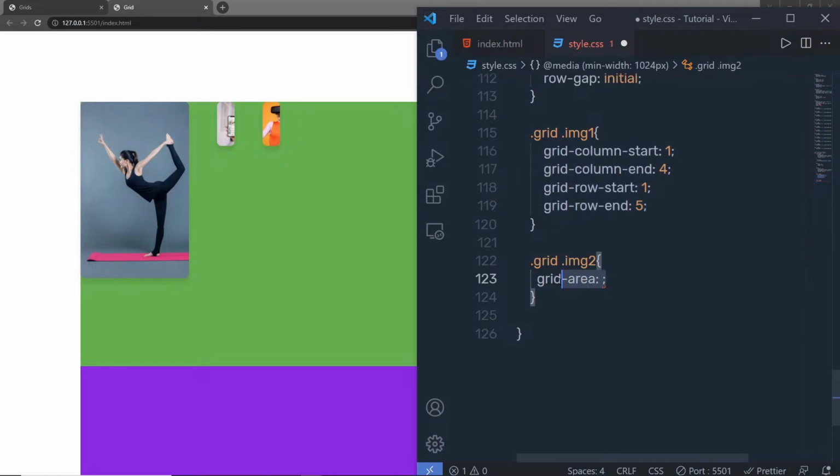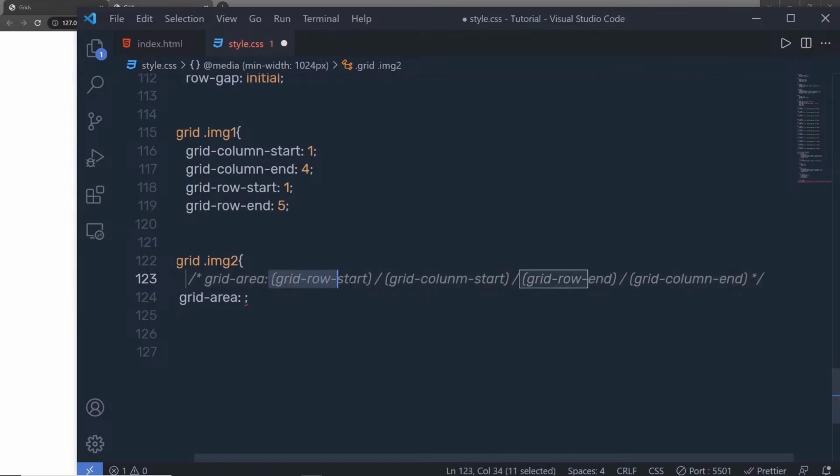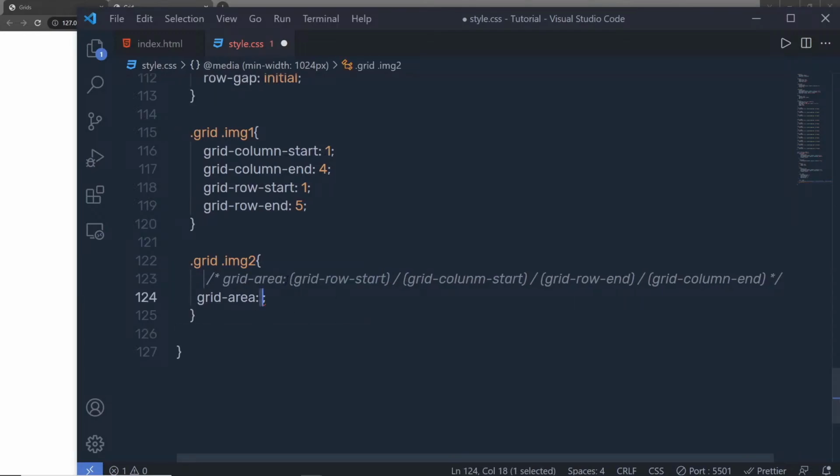Let me first show you the syntax of this grid-area. Now using this grid-area, you specify value to all these CSS properties, something like this. You simply specify the grid row start, then specify the grid column start, then specify grid row end and grid column end. So here I'm going to simply first specify the grid row start. I wanted to start my second column from the first row. So I'm going to pass here 1, then pass here /, and then I'm going to specify here grid column start. The second value is going to be 6.